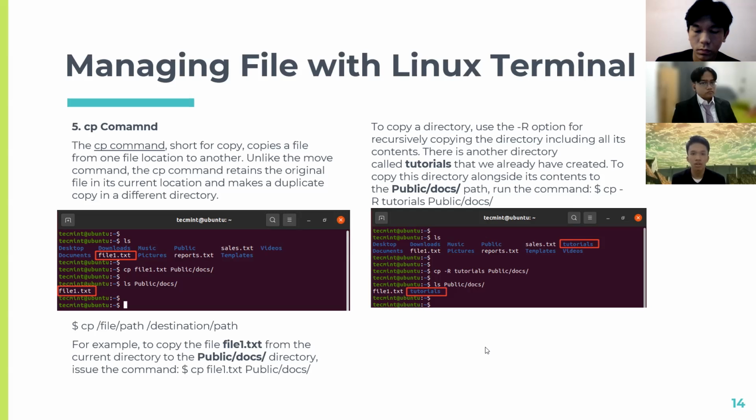To copy a directory, use the -r option for recursive, copying the directory including all its content. There is another directory called tutorial that we have already created. To copy this directory alongside its content to public/docs, run the command cp -r tutorial public/docs.